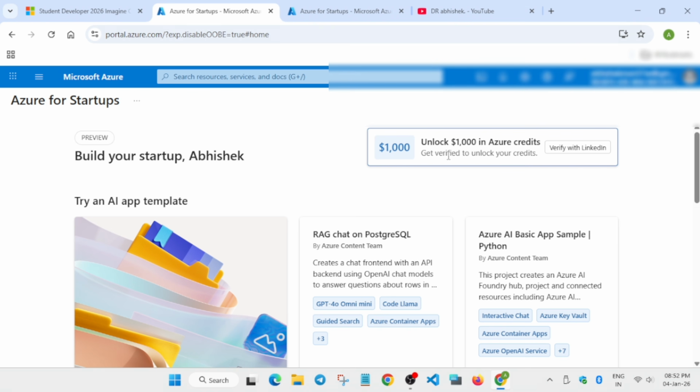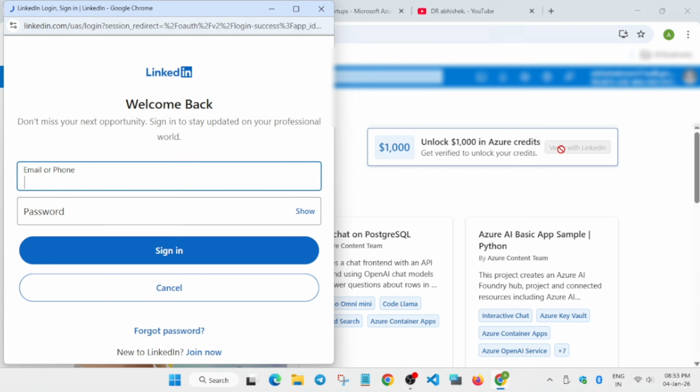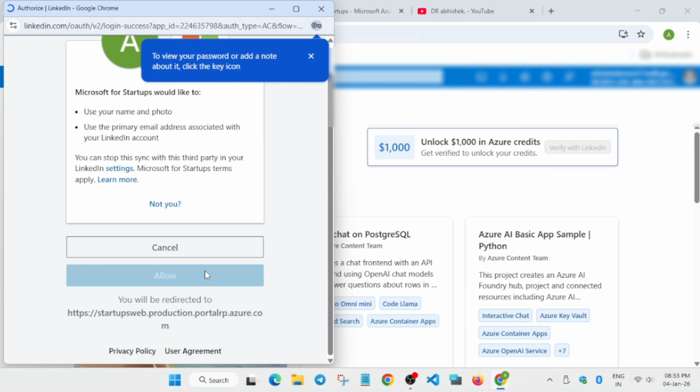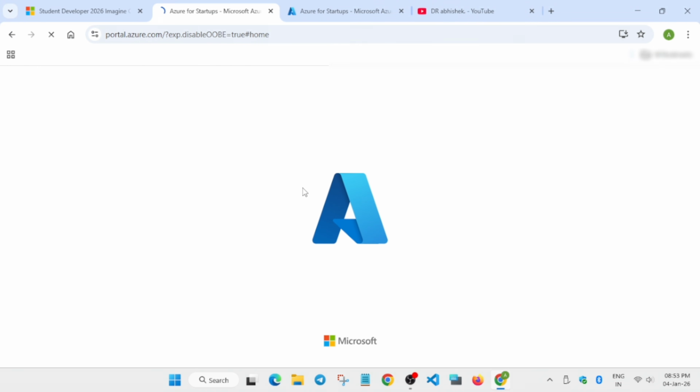First thing, you need to verify with LinkedIn. While registering, they also asked for LinkedIn, and if you already have a LinkedIn, then it's well and good. Simply click on verify with LinkedIn. A new page will open, so here you have to just sign in with your LinkedIn account. Let me sign in, and you have to allow some of the permissions, so let me just allow. Once you click on allow, it will ask for some details, and then you'll be able to see that you have been allotted the credits, because they'll verify all your details and then you'll be signed up. So just wait for it to get completed.